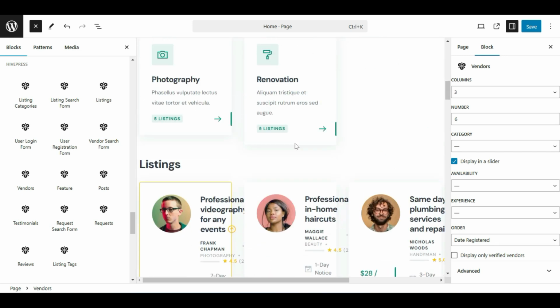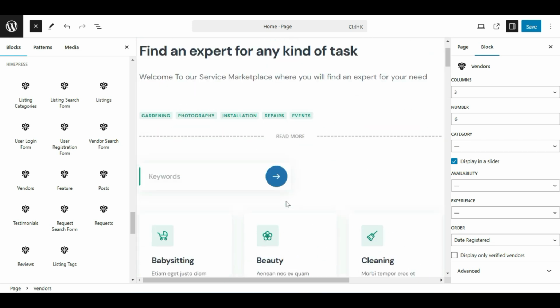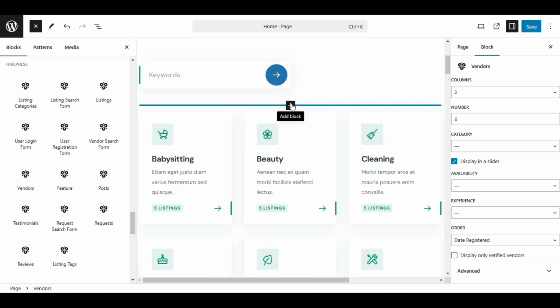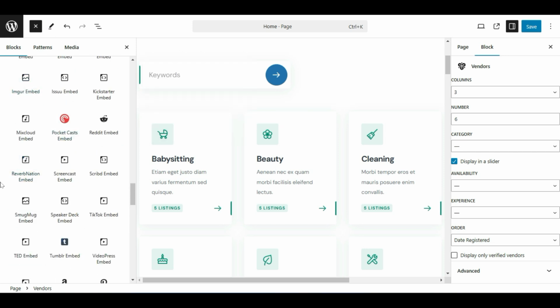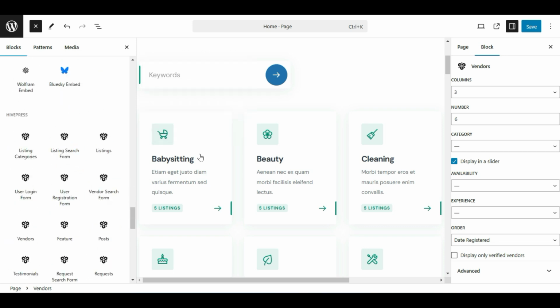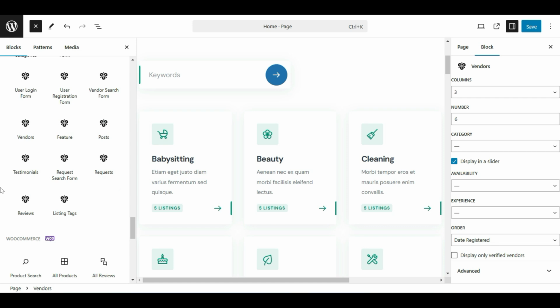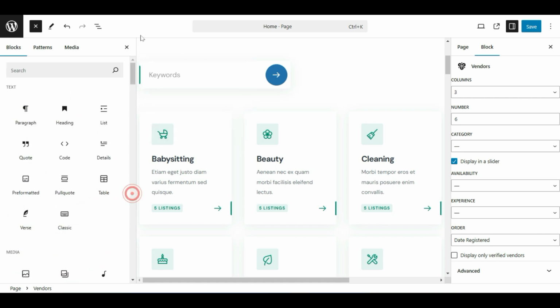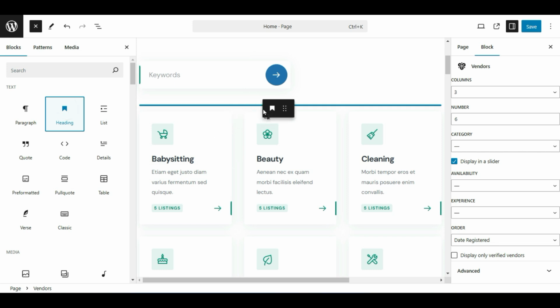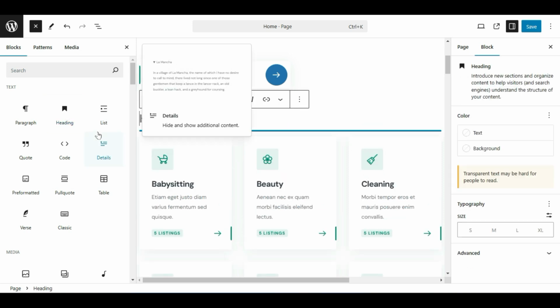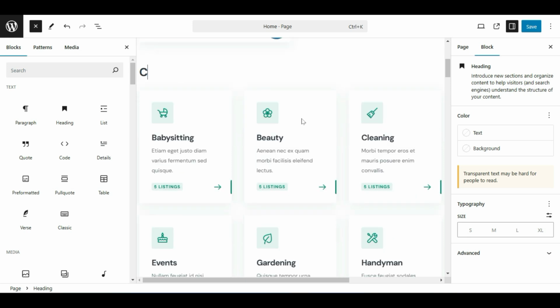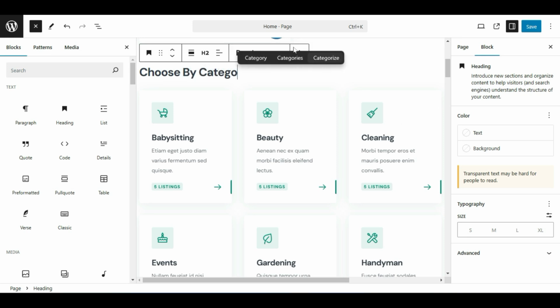First you have to configure where you want to add a particular block or element. Or you can do one thing: you can open block insert elements and just drag it. For example, I want to drag heading. Let me scroll up and I will drag the heading here slowly. Now I will name it choose by categories. Now save changes.